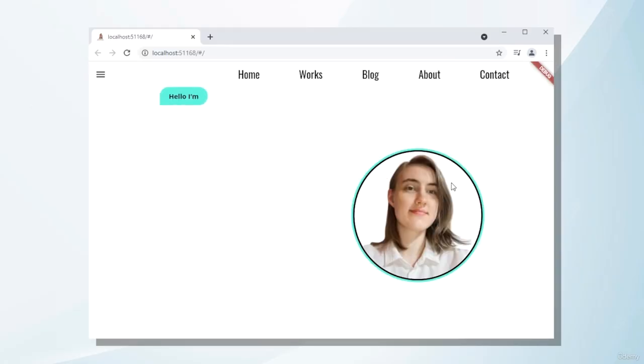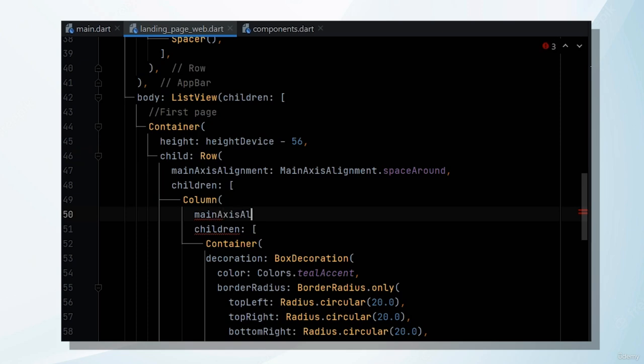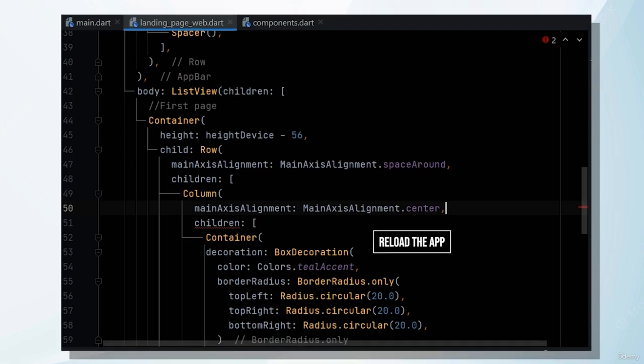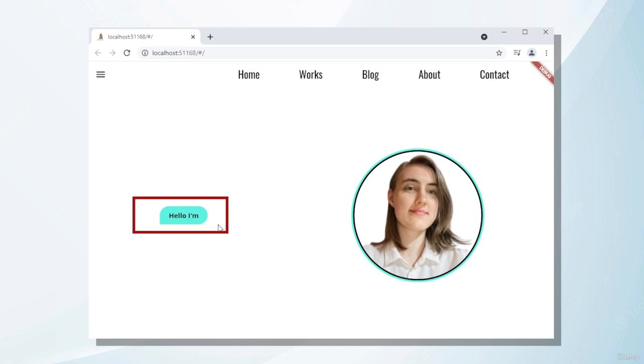Reload it, wait a second, and the alignment looks a bit better. But I want this hello I am in the middle. So I will need to move the main axis alignment of the column to the center. Now, when you reload the app, you can notice that the widget is perfectly aligned. You might have already realized that every time we put a text widget, we have to write a lot of code.